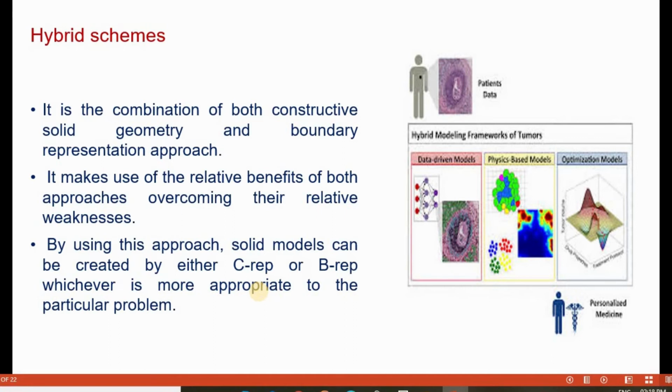Third one is the hybrid scheme. It is a combination of both constructive solid geometry and boundary representation approach. So it's combining both the solid geometry as well as the boundary representation approach. We can have the hybrid schemes. It makes use of the relative benefits of both approaches, overcoming the relative weakness. So the hybrid scheme has both benefits, and at the same time has the weaknesses when compared to each method.